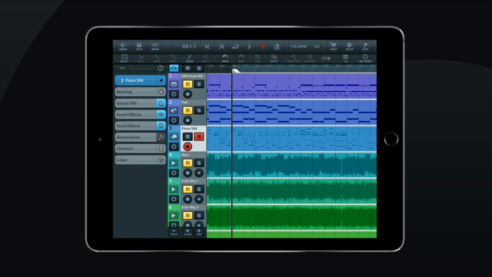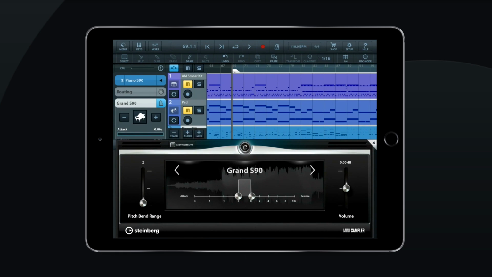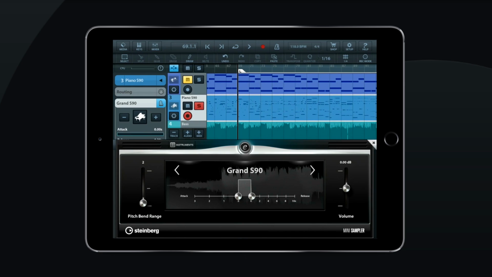Let me solo this track. And then if you have a look on the left-hand side and tap on Grand S90, you can then access the instrument by tapping on the grand piano. And this is what the MiniSampler looks like. Now let's press play and listen to the original sound.